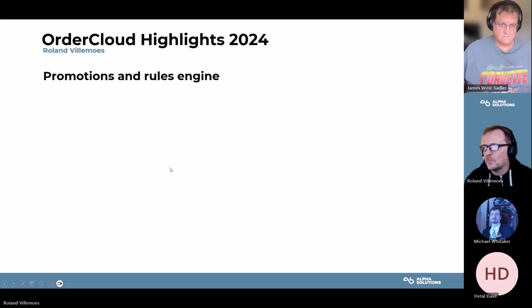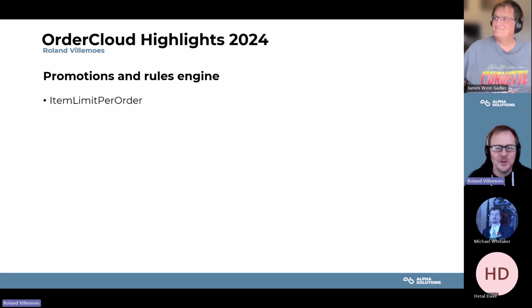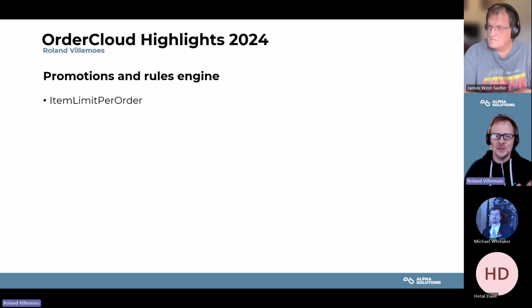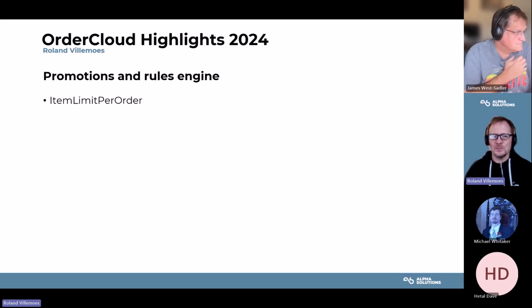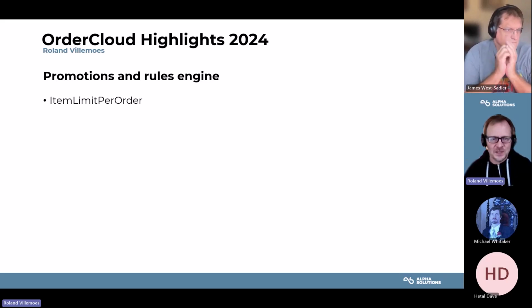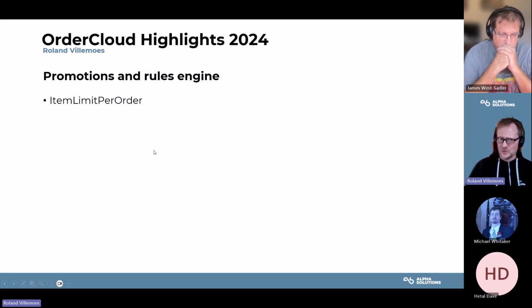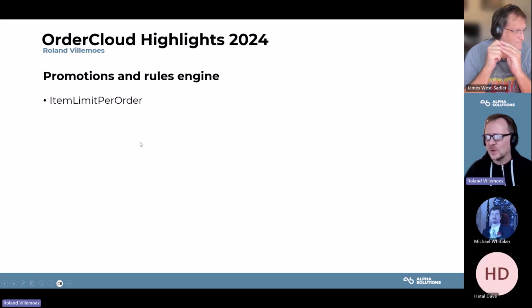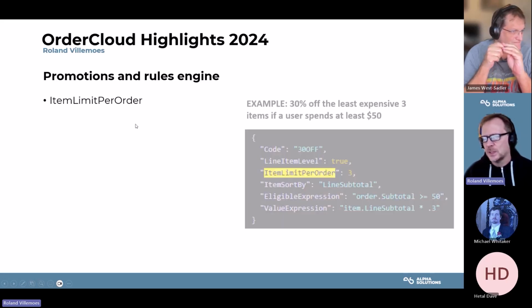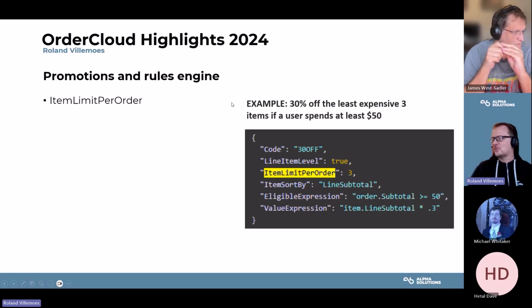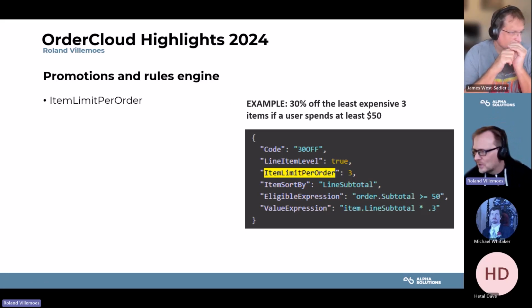Then my favorite topic, promotions. They have some new features, which is really cool. With OrderCloud, you have an eligible formula that defines whether a promotion is eligible for this cart, and then you have one that calculates it. And they have some new features on how to limit when a given promotion is eligible. This one is a really fun example and pretty new as far as I recall.